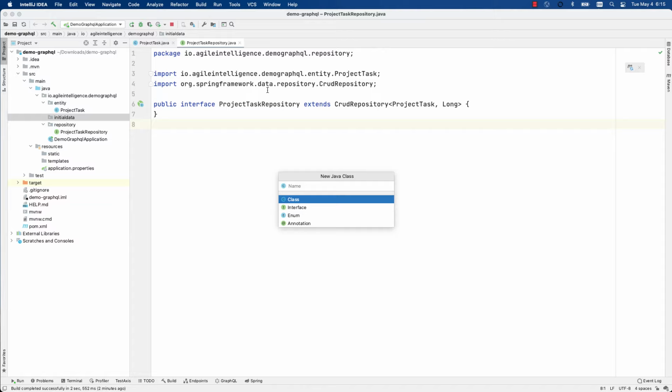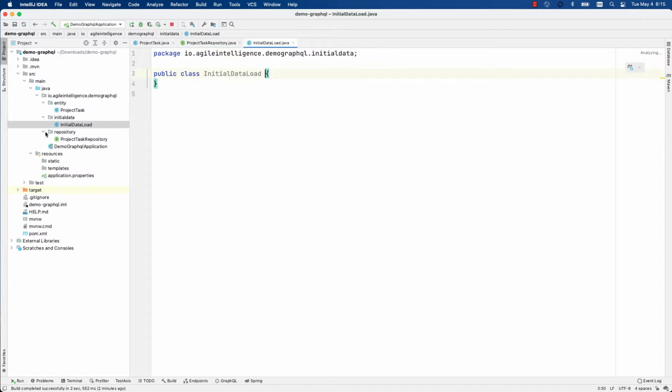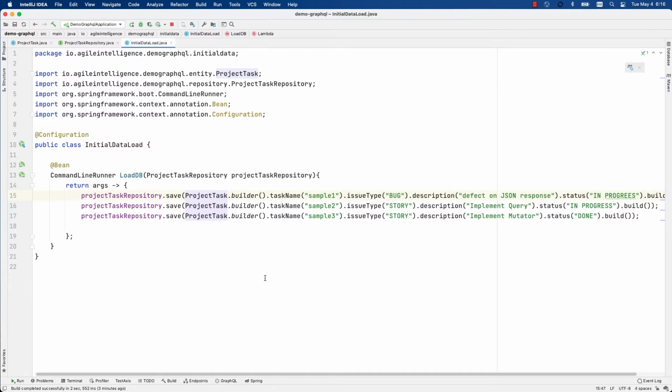All right. So I'm going to create a class here called InitialDataLoad. Okay. And let's actually implement this class. Okay, so now implementing this first, I'm going to give it a Configuration annotation. And this is needed, as you should know by now, so that Spring Boot picks this up and loads this in our context every time the Spring Boot application starts. Then we're going to actually use here CommandLineRunner. We're going to give it a Bean annotation. And then I'm going to call this loadDb.